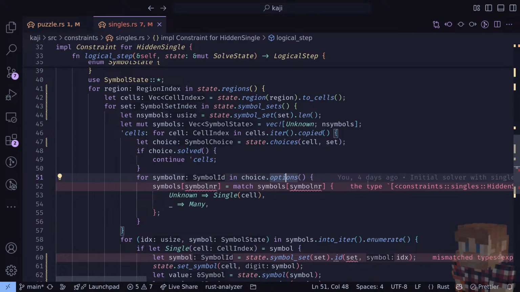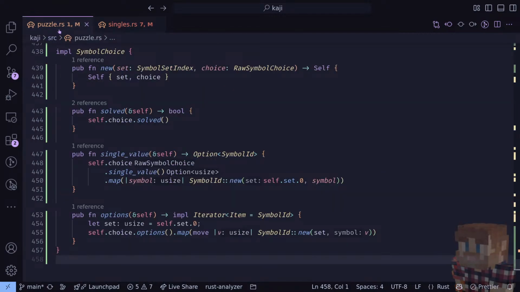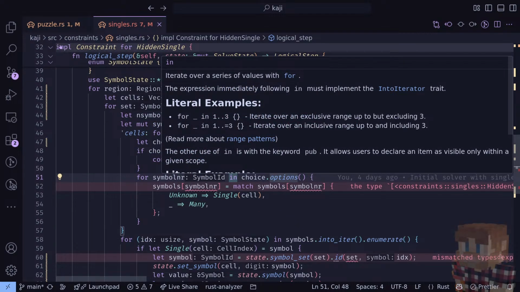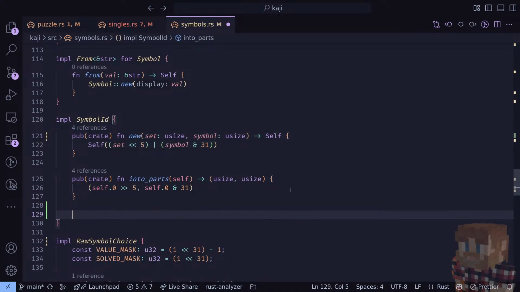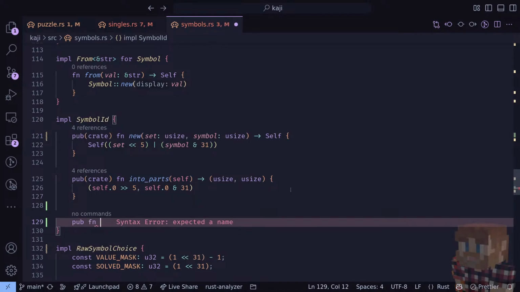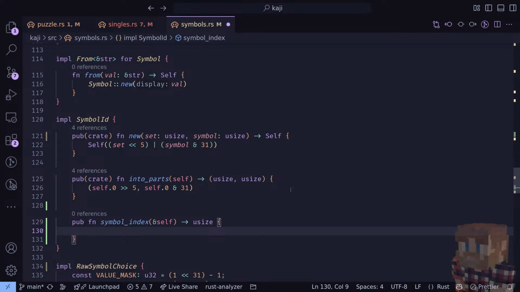So symbol ID is going to need like a symbol number or a symbol index or something like that. So let's go ahead and implement that. We're going to have to pop back to symbols for now. Symbol ID has an into parts. So we're going to have a pub fn symbol index, which returns a usize, and I don't really have any hope of doing anything nicer than that for now, but that's okay because you're never going to be able to use that usize for anything other than it's this index within this set.